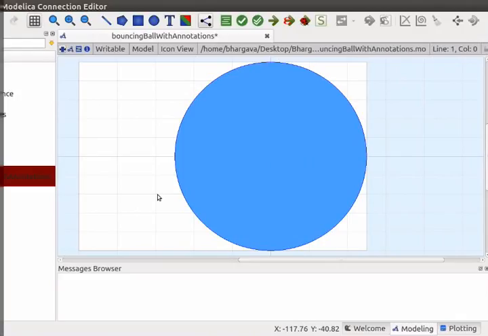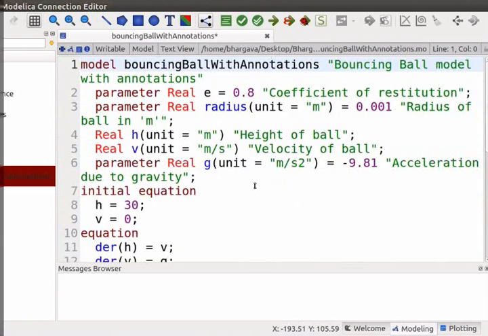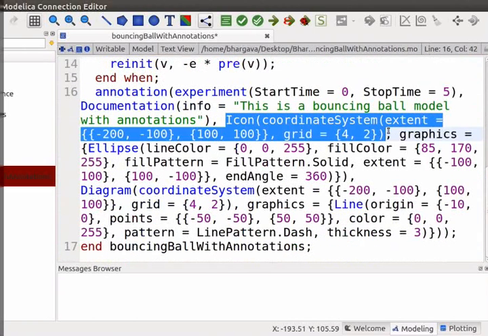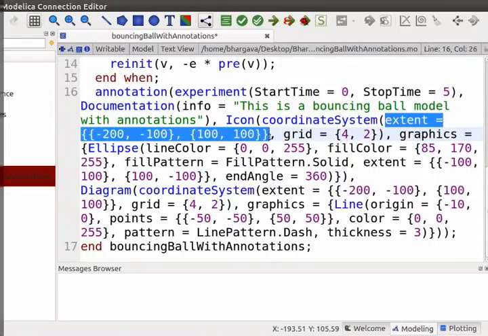Let us try to understand this. Go to the top of modeling area and click on text view. Scroll down a little bit. Coordinate system, as we have seen in slides, is a field in icon annotation. Extent is a field in coordinate system. It has two pairs of numbers. We have already seen how to manipulate the extent using properties dialog box.